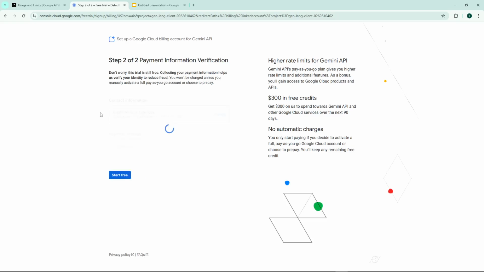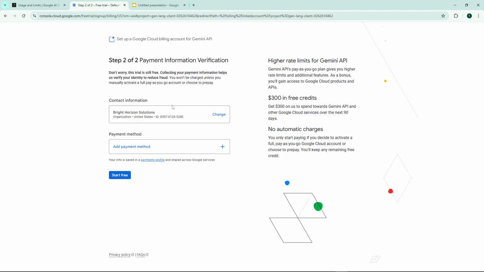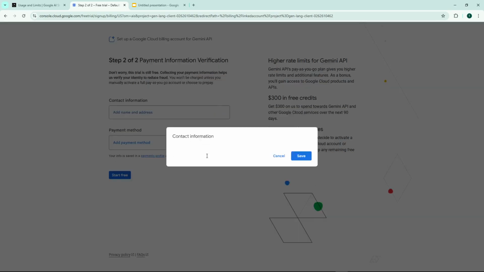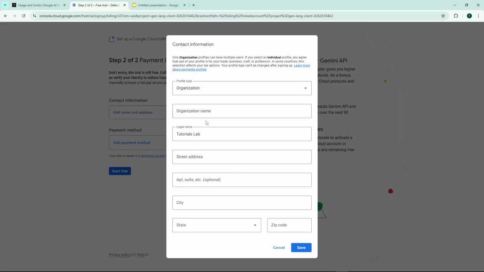Now navigate to Contact Information and click on it. If you already have contact information saved in your Google account, it may auto-populate here. If you need to update or add new information, click Change, then select Add Name and Address. Fill in all the necessary details accurately, as this information will appear on your billing statements.